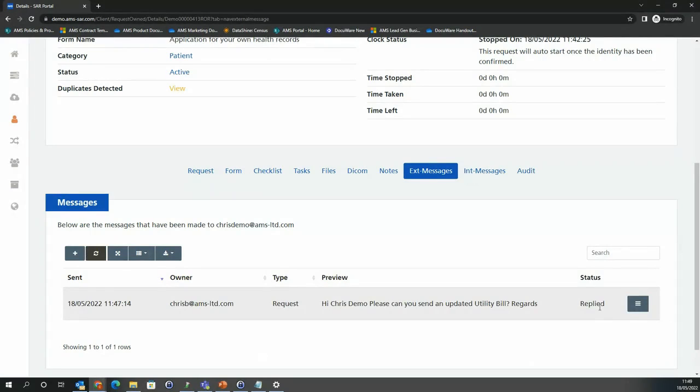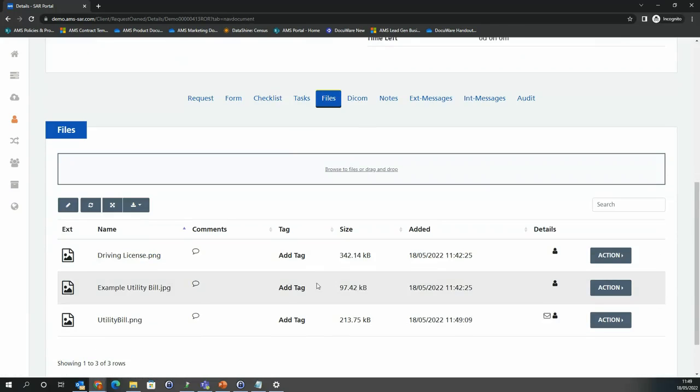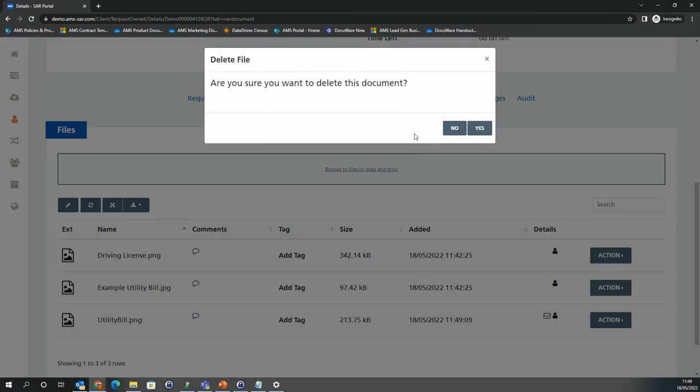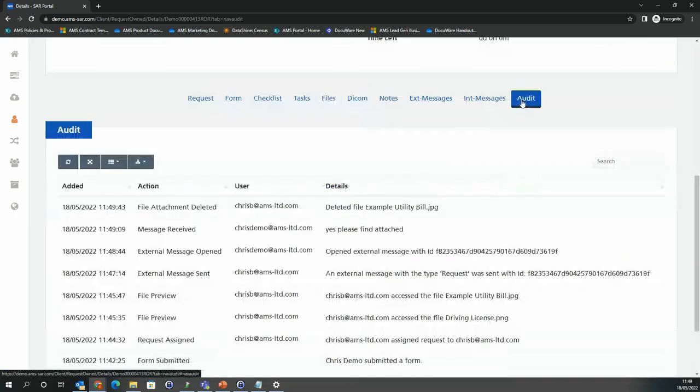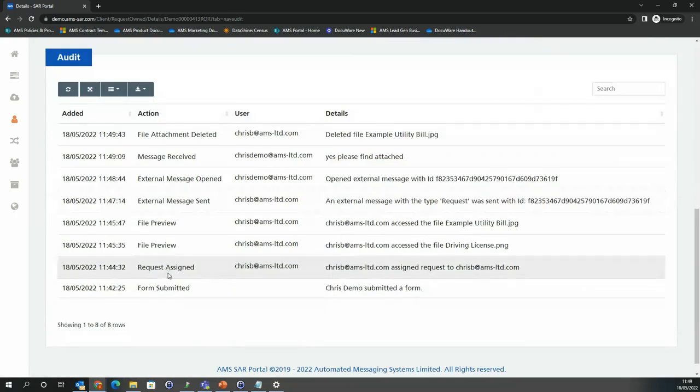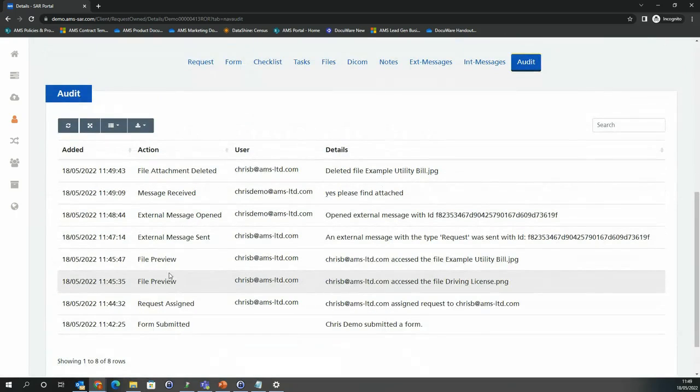Now, of course, I could open it from here if I want to, but it's going to end up in my file vault anyway, down here. And if I want to get rid of the old one, I can get rid of the old utility bill if I want to. And as you would expect, everything is caught in the audit trail anyway. So the fact I'm deleting files, I can't go around and hide anything or anything like that. Everything is caught in the audit trail while I'm processing this request.